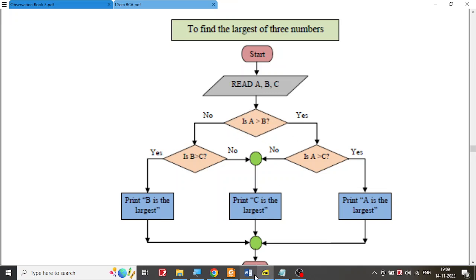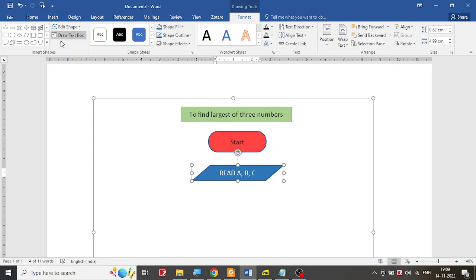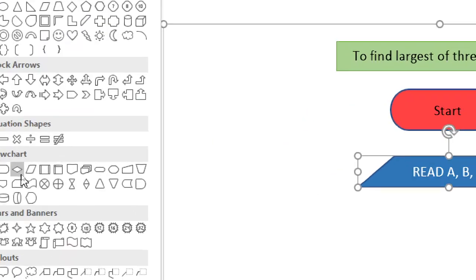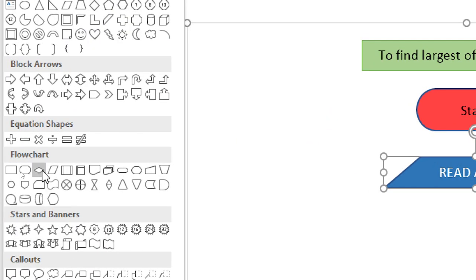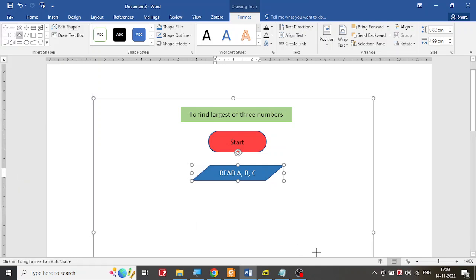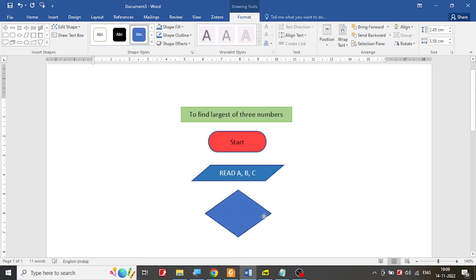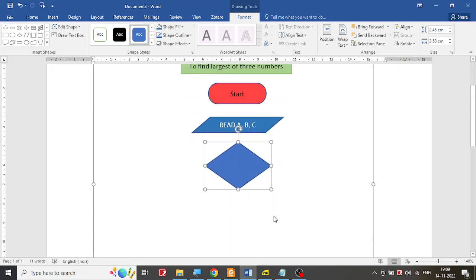That's a decision symbol. Let's go ahead and put a diamond symbol. Again, click on it, and then go to the diamond symbol over here. That is under flowchart. You get this decision. Click on it, and then drag and create a diamond of your choice. So you create a diamond. Don't draw very large objects, because you may run out of space.